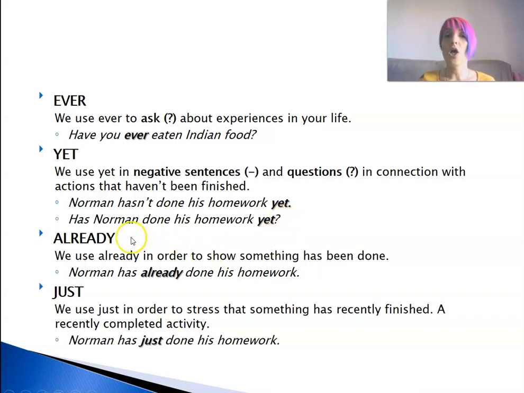Okay. Already is used to show something that has already been done. It's finished, the action, right? And it's placed right before the main verb. So Norman has already done his homework. And just, remember just? We use it to stress that something has recently finished. Norman has just done his homework a few minutes ago.